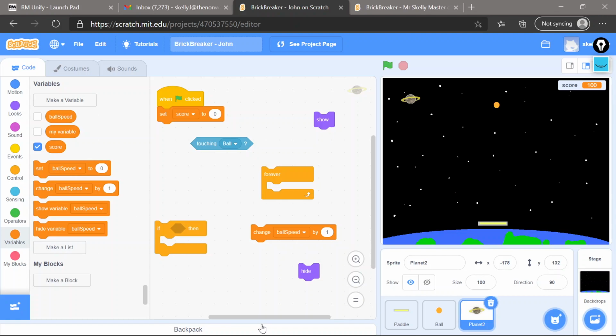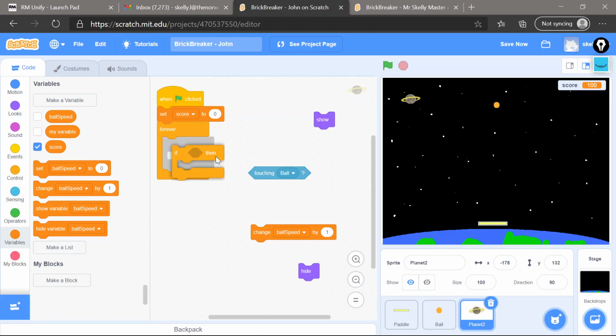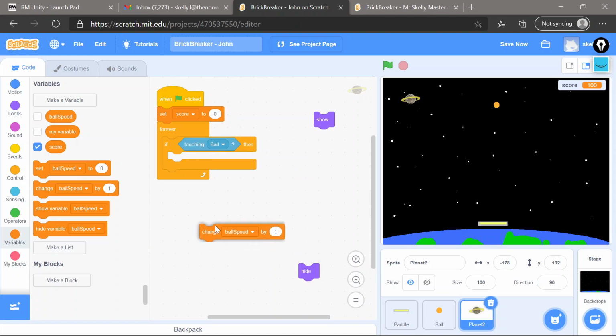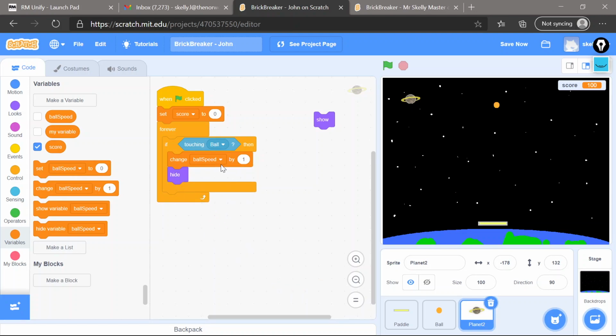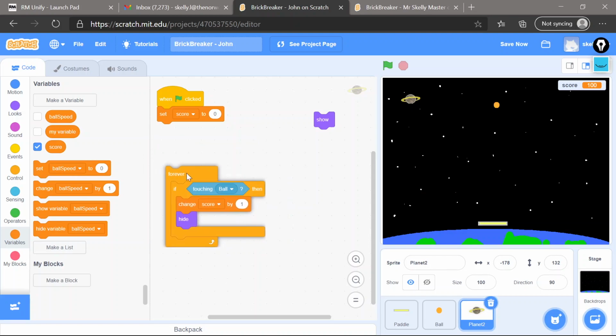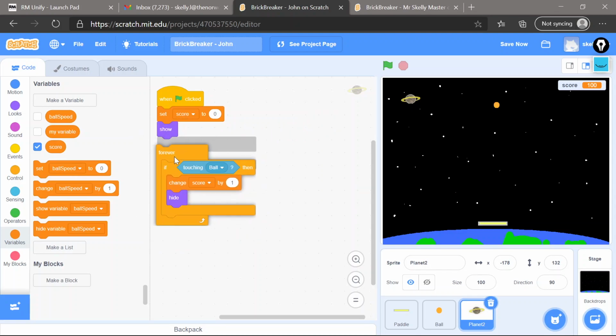Okay, hopefully you were all able to complete this task. Of course, I will show you how it's done. So what you should have selected is the forever script. And then we want to forever check if this object is touched by the ball. If it is touched by the ball, we want to hide and change the score variable by 1. So change score by 1 essentially means go up by 1. And of course, at the start of the program, when the green flag is clicked, we want to show.